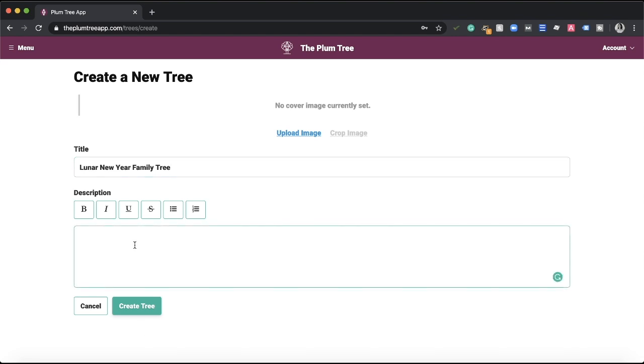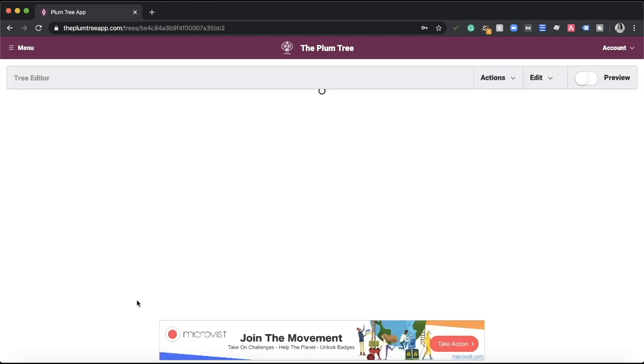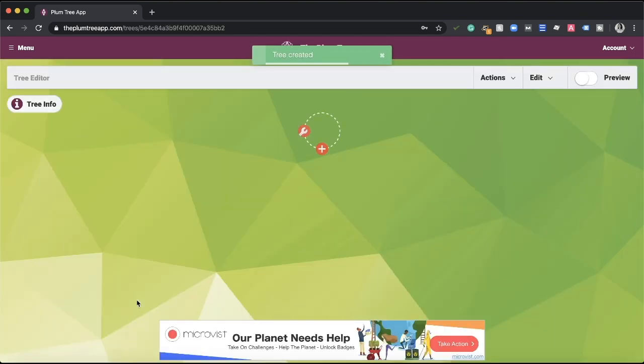And then the description, you can write whatever. I'm just going to say the Ye family is an Asian American family who wants to keep their Chinese heritage alive. Okay? And then all you have to do is create tree. You can also upload an image that will become the tree's main image, sort of like a Facebook header image, that kind of thing. So we're just going to create this tree.